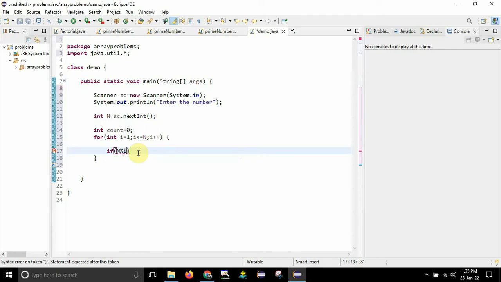If it is not a prime, then it might have greater than 2 or less than 2 factors. I don't know how many factors, it depends on the number. So if it is exactly 2, then only I will say that it's a prime number, right? So n modulus i is equal to 0, that means it's completely divisible.